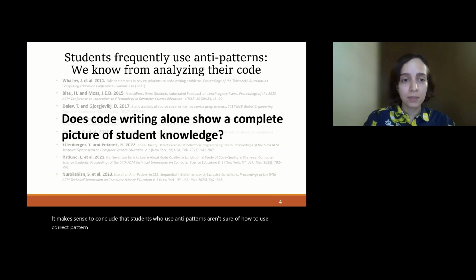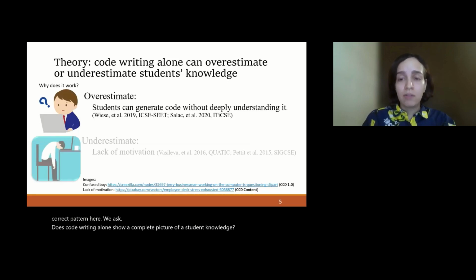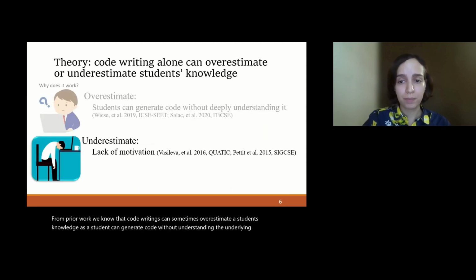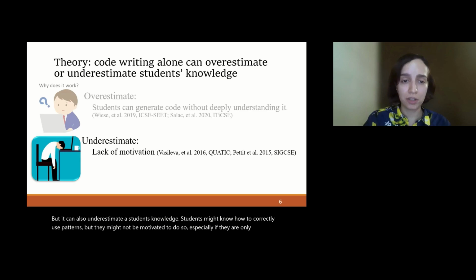Here we ask, does code writing alone show a complete picture of a student's knowledge? From prior work, we know that code writing can sometimes overestimate a student's knowledge, as a student can generate code without understanding the underlying principles. But it can also underestimate a student's knowledge. Students might know how to correctly use patterns, but they might not be motivated to do so, especially if they are only being graded for code functionality.